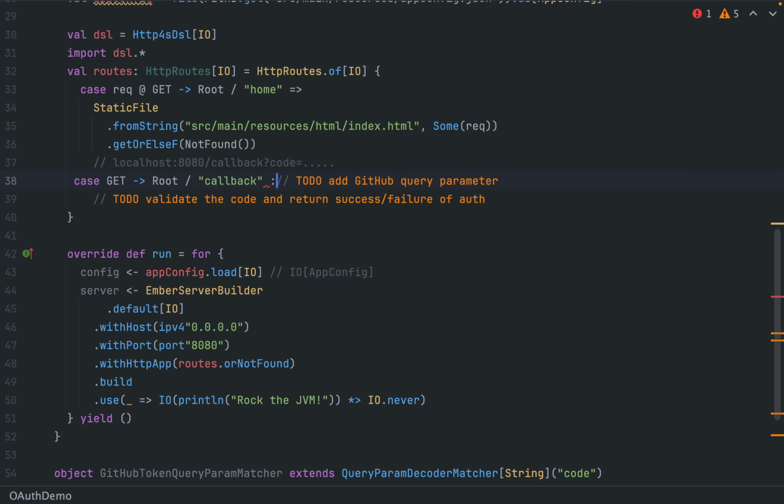So I'm going to say colon question mark, which is the symbol for start parsing query parameters. So I'm going to paste this here, GitHub token query param matcher, and I'm going to have my code that Http4s will parse for me.